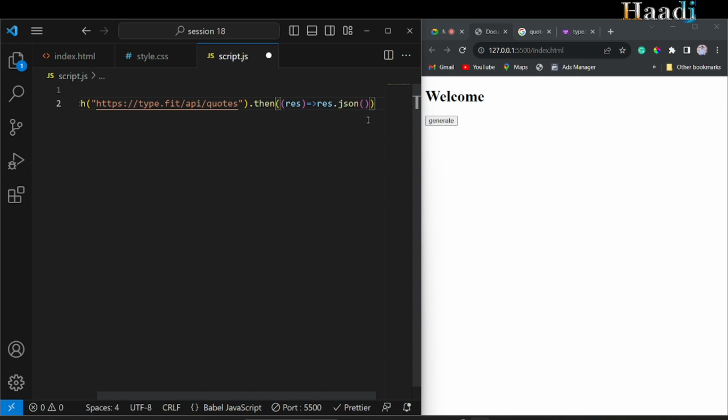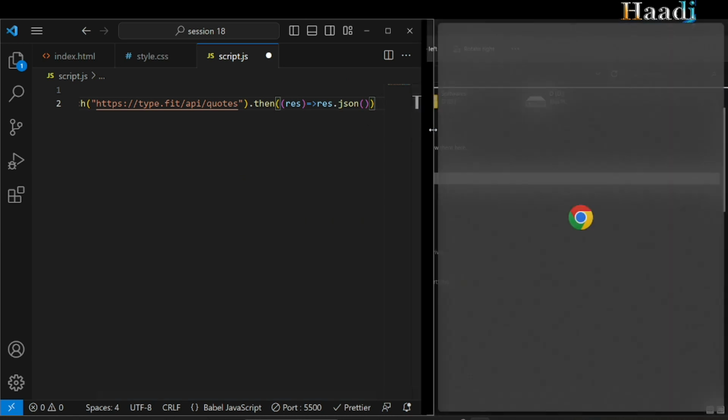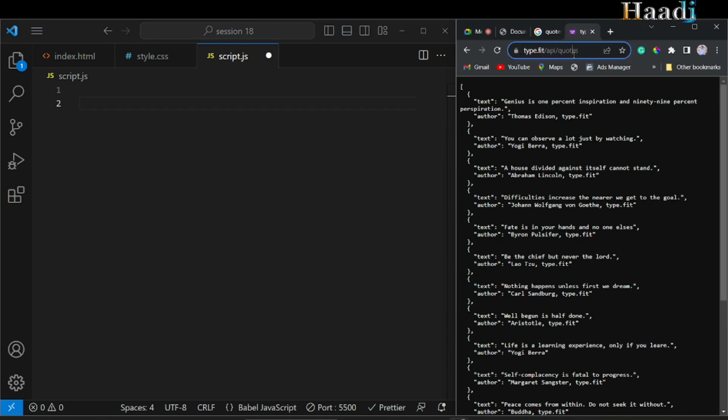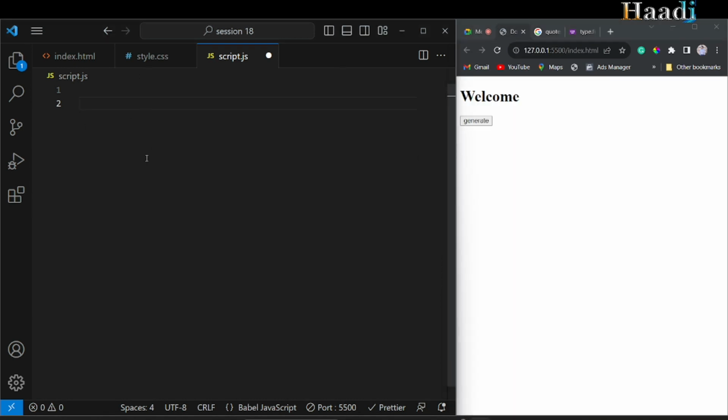JSON is nothing but readable data. Okay, guys, till now has everybody understood? So what I'm telling JavaScript is we need to fetch the data from this URL, and whatever response I'm getting from this URL, convert it into a JSON format. See, there is data inside this API. Inside this API, we have these quotes. I want these quotes inside my application, inside my JavaScript.